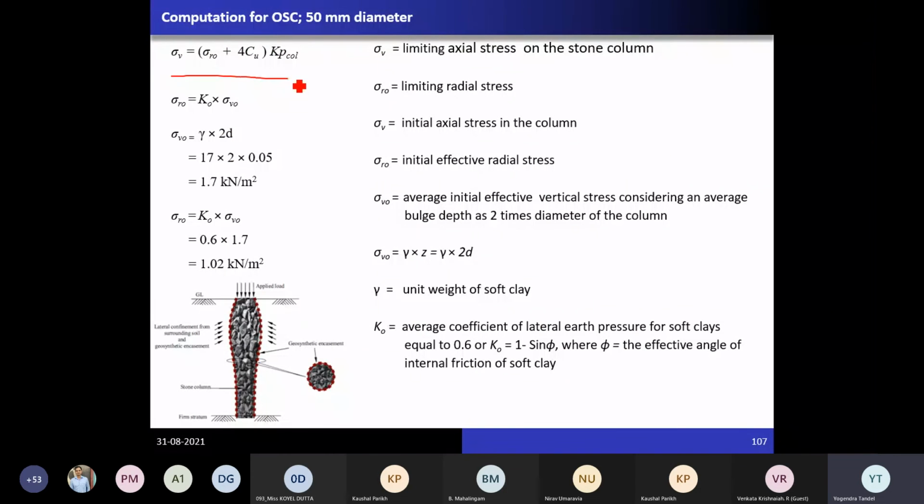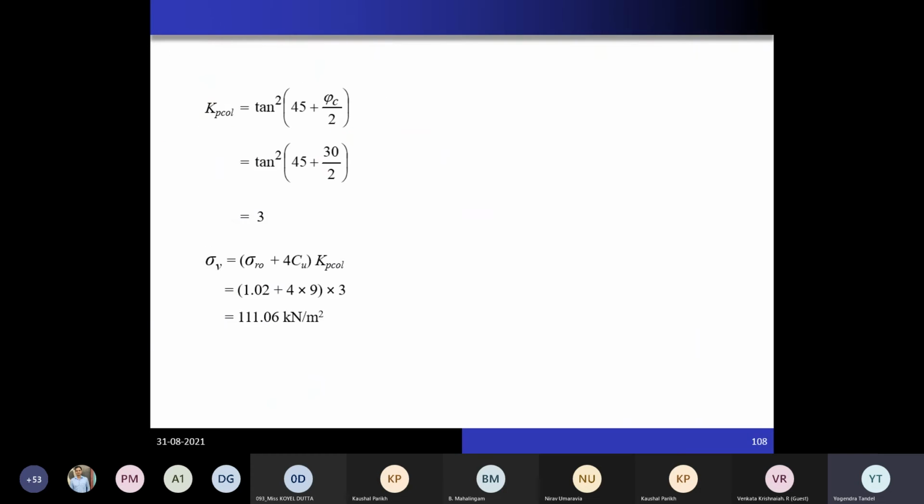equation, comparison of ordinary stone column, that is sigma R naught plus 4cu Kp column. So this Kp column means passive earth pressure coefficient. Sigma R naught means confining pressure. Sigma V naught means vertical stress, which is gamma into H. So you can calculate the value of sigma R naught and put the value in here for sigma V. Sigma V means load carrying capacity of the stone column. So you can come to know the bearing capacity of a single stone column.